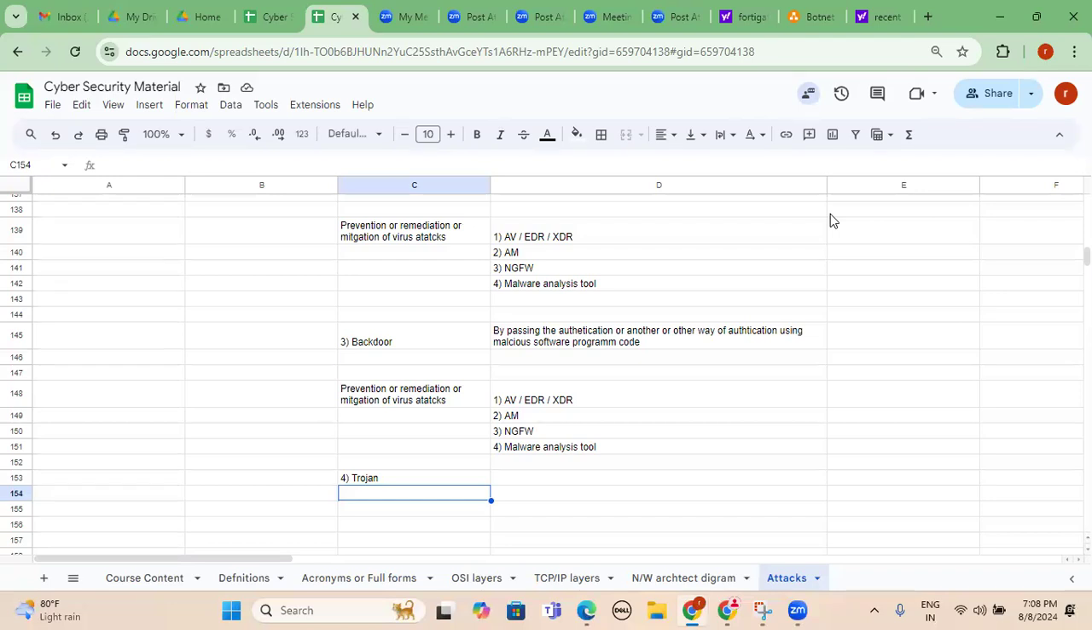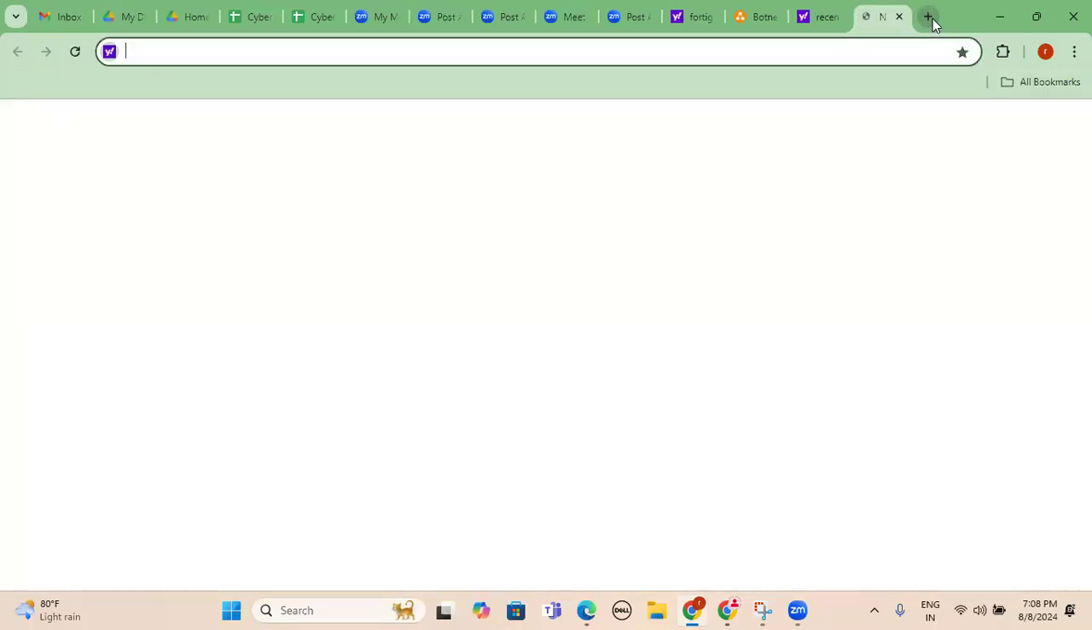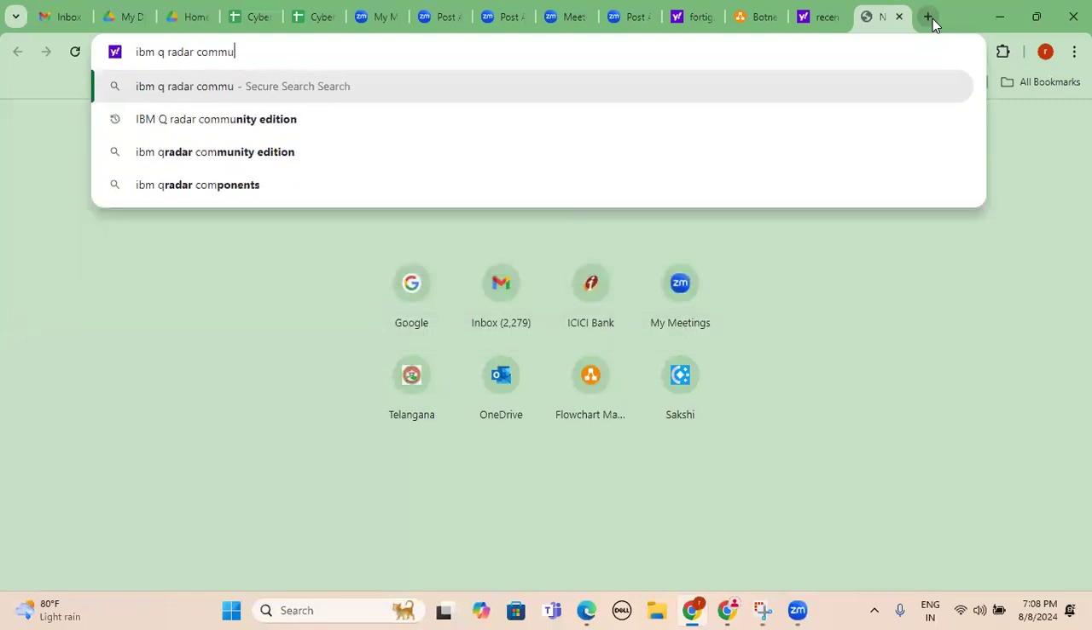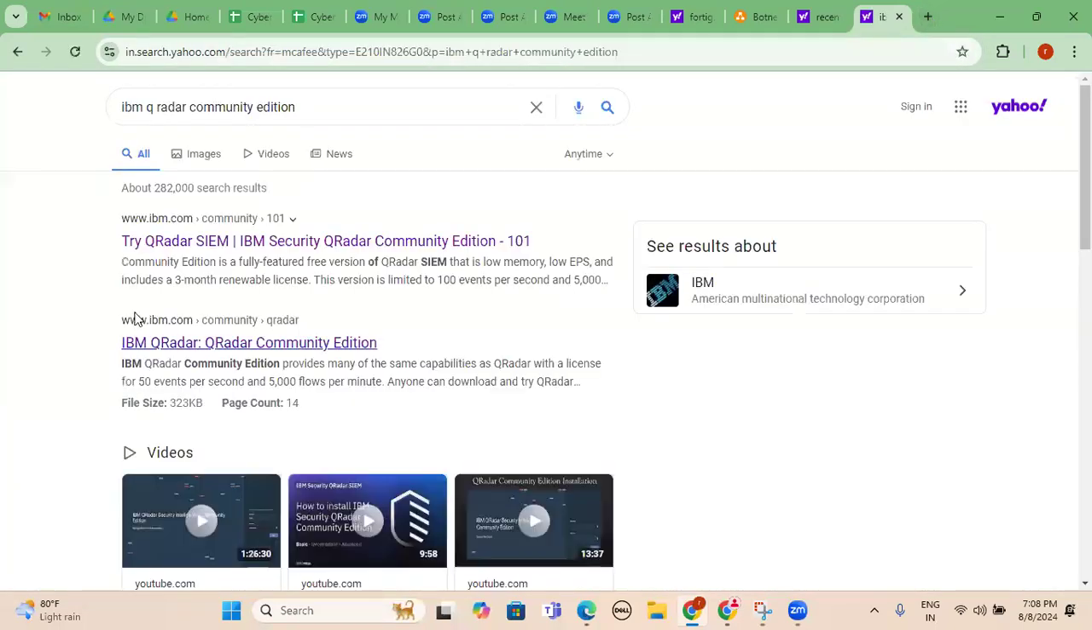So forget about DevOps. Maybe we can take our security tool itself. You want to download Nessus software. Maybe you want to download one of the IBM QRadar SIEM tool software. What is meant by this? For example, IBM QRadar Community Edition. So this is a SIEM tool basically.